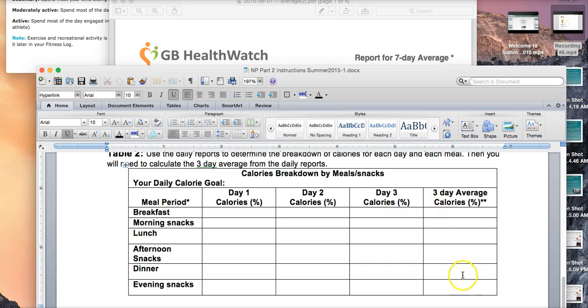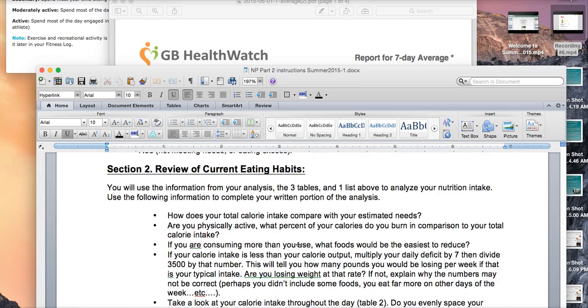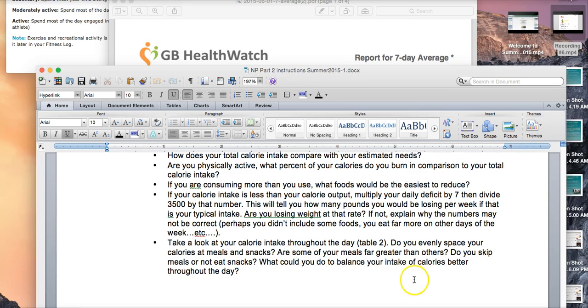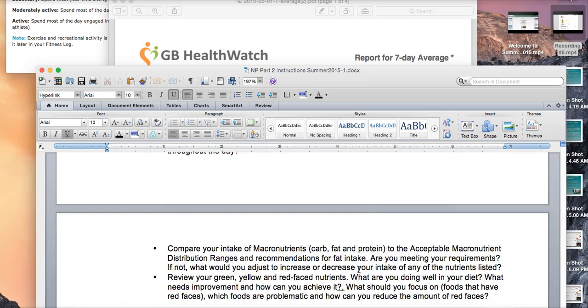Do you have a fairly even distribution throughout the day? Just comment on how well distributed your calories are throughout the day. Are you an evening eater or a morning eater? That's what that's looking at there. What could you do to balance your meals? If you do tend to skip those meals, what are some ways you could balance those throughout the day? If you don't eat breakfast and you're a big dinner eater or you're eating after dinner, what might you do to balance that out? What are some of the foods that you could specifically put in there to balance that out?